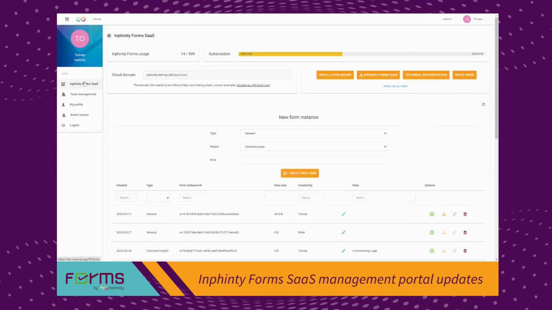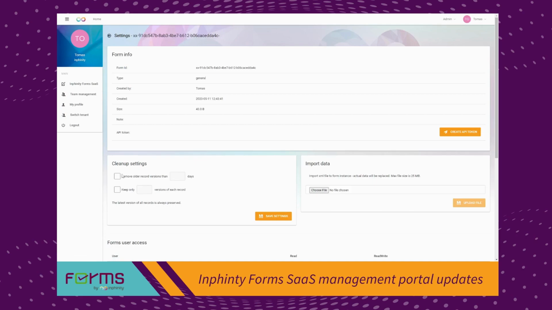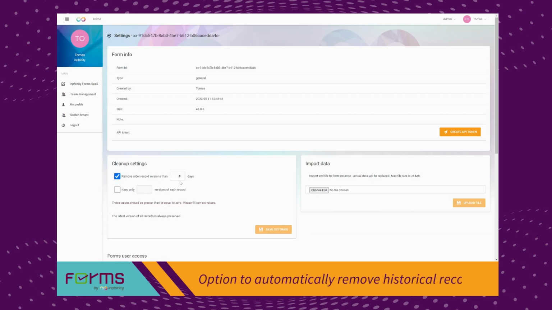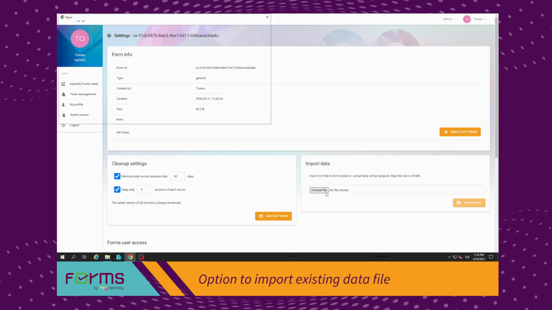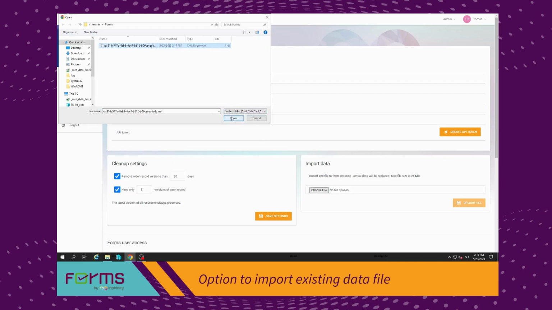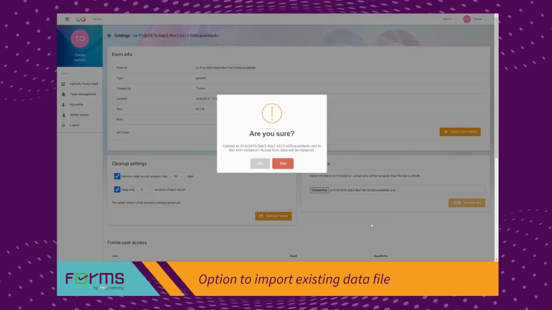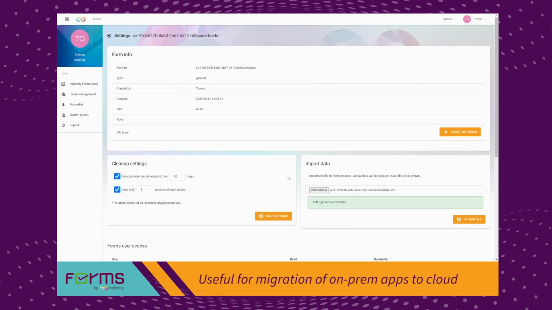Next, Infinity Forms administrators will know that the audit log can become quite large. So we've introduced a new tool which lets you limit the number of versions of each record. It also lets you limit the number of days that old records are kept. Also, if you save your Forms data into an XML file, you can now import amended XML files directly into the settings console, replacing the existing XML file. This will also help you simplify the transition from on-premise versions of Forms to Qlik Cloud versions.